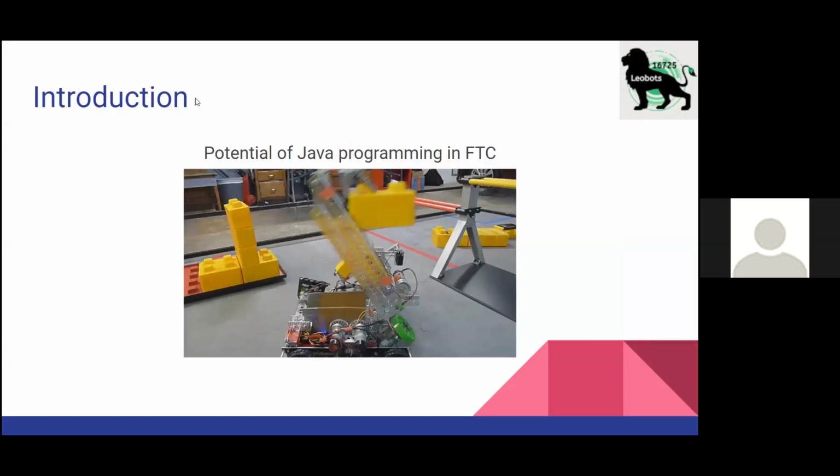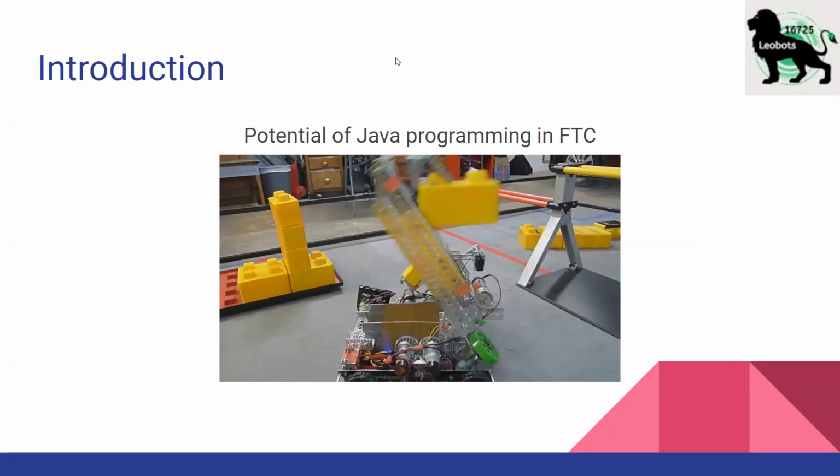Java programming is an essential part in FTC. FTC contains two parts: the actual physical robot where you build the parts and the mechanics, but then there's also Java programming, which allows the robot to move in different directions, speeds, and allows it to complete the tasks using Java programming code.